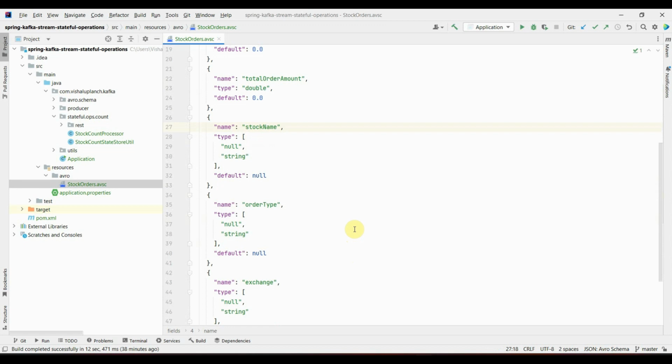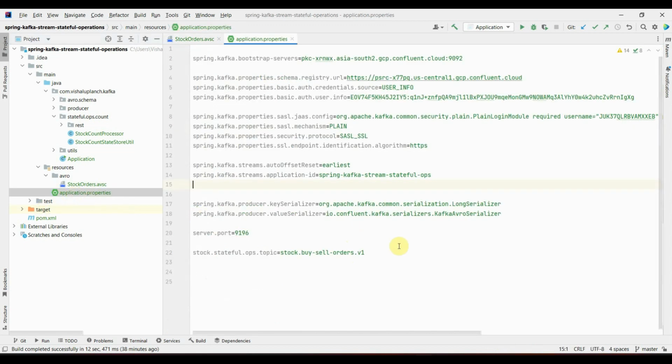Now coming to the application properties, the only important property for us right now is this one. This is the topic name, which I have already created on the broker, and where we are going to generate the data or the events. The rest of the properties: bootstrap server is to connect to the broker, schema registry properties are to link with the schema registry server, and two Kafka Streams related properties, nothing else. That's the setup for our application properties.